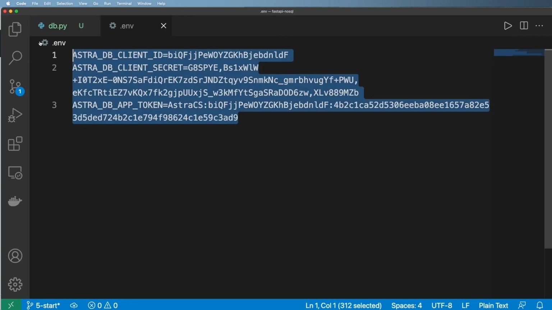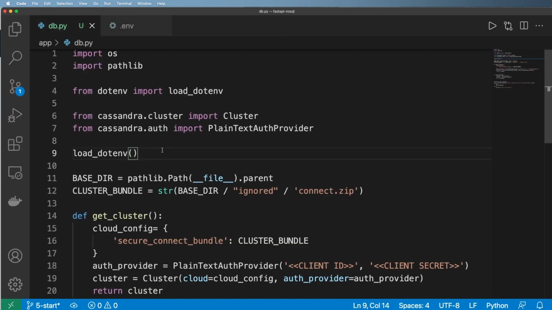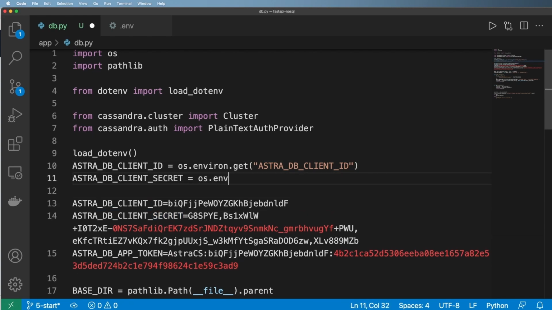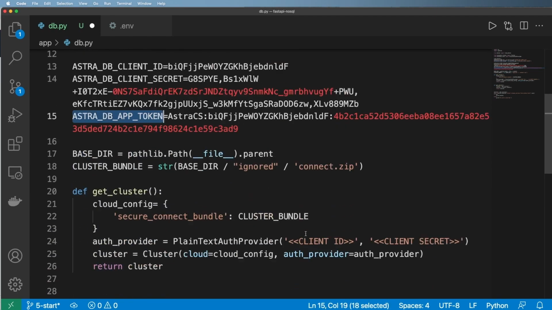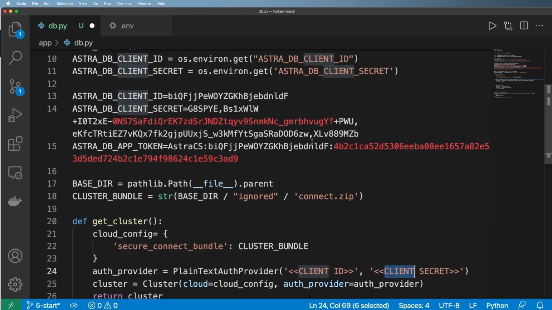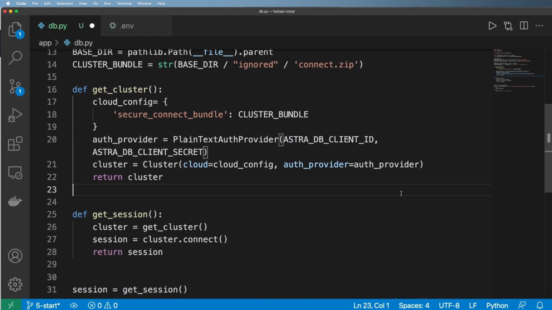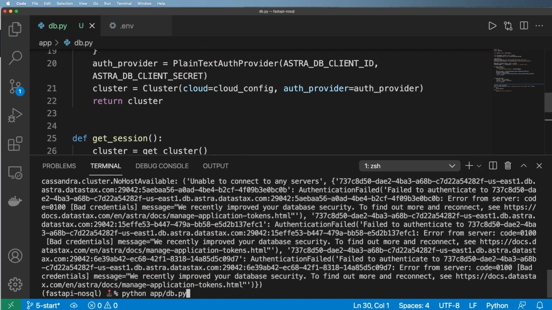So if I copied this whole thing, came in here, pasted it in, and just went this equals os.environ.get, that key there, then the next key, like that. Notice I do not need the app token. It's just looking for the client ID and client secret, which I have. And so now I should be able to go here and here. Okay, so we save that and we'll run it again.